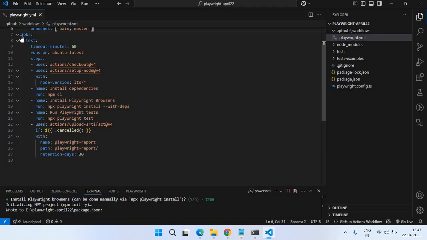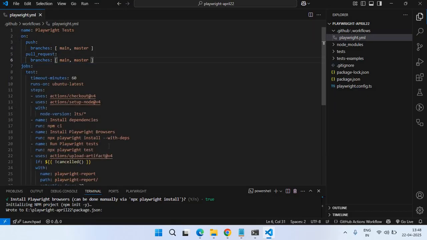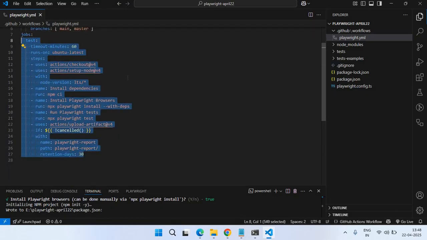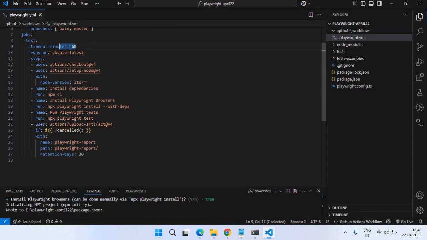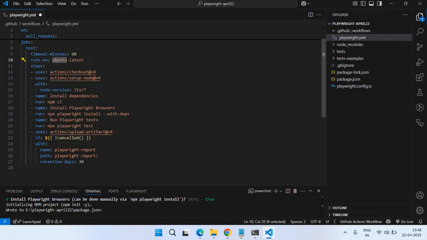And this is a job configuration. Under the job, again we will have a test configuration. By default timeout will be 60 seconds. We know Playwright by default provides a 60 seconds timeout, and runs on Ubuntu. This tells you which environment the scripts are going to run on. It's not necessary that you have to use Ubuntu. For example, you can use Windows as well.